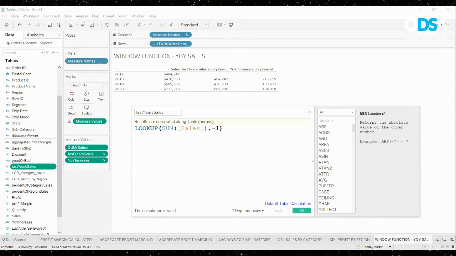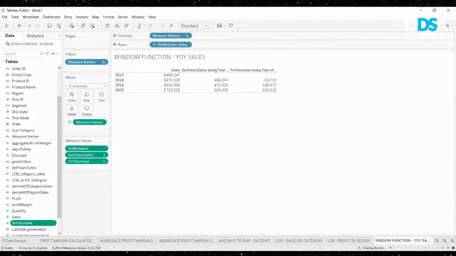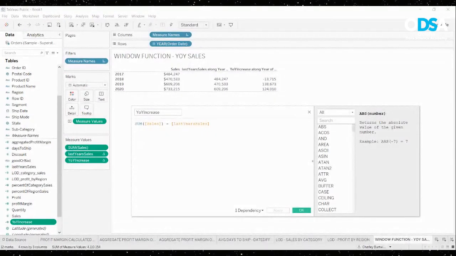Okay, I have the last year sales equation. So I will take the last year sales and then subtract it by sum of sales minus sum of sales. Yep. Okay.